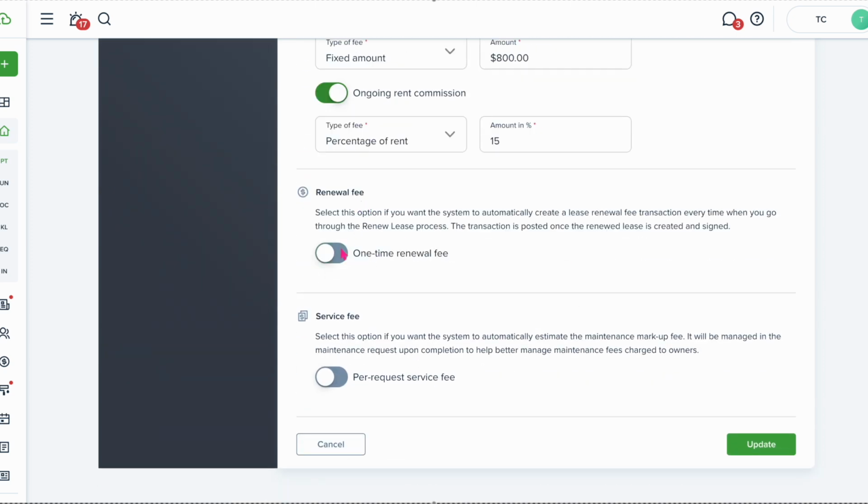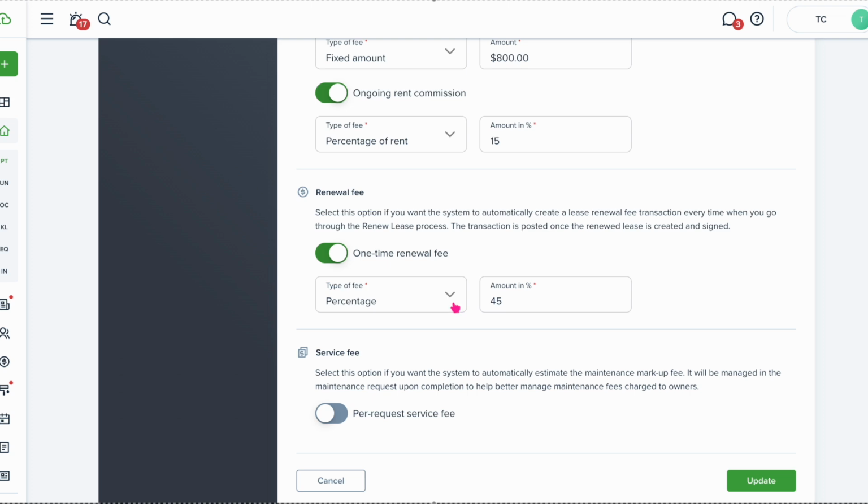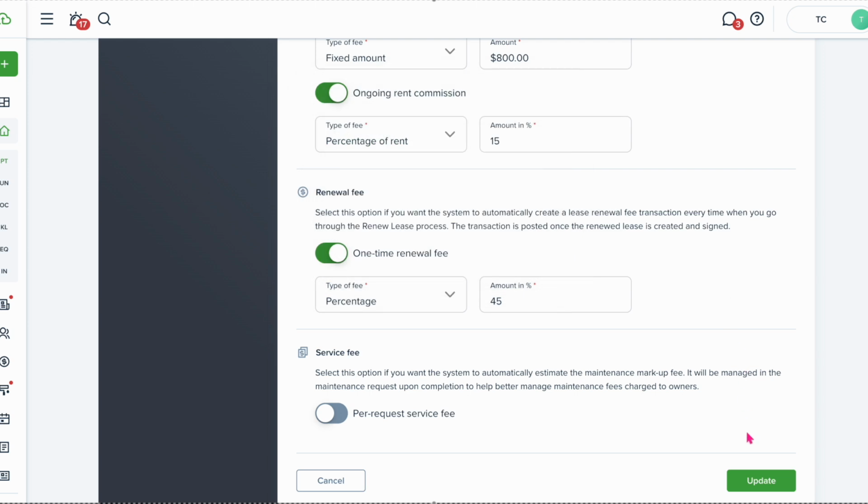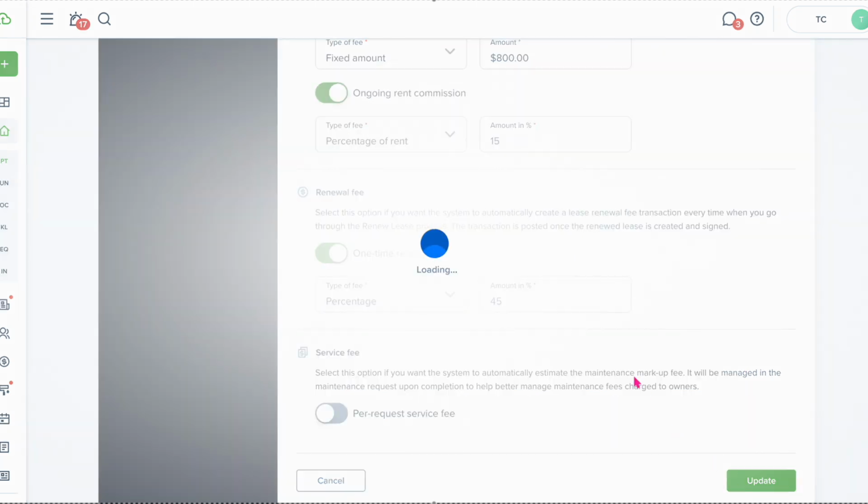Under that, you can see a renewal fee. This is if you get a percentage whenever a tenant renews their lease. Again, you can do percentage or fixed amount. So I'll go ahead and click update.